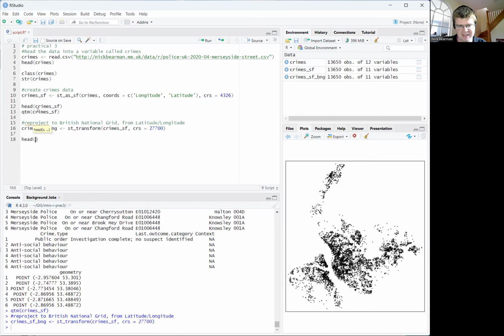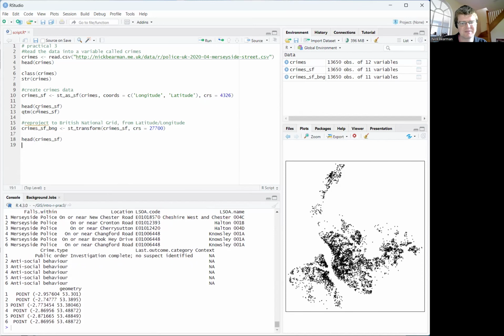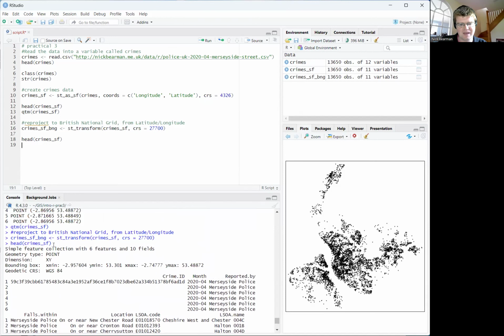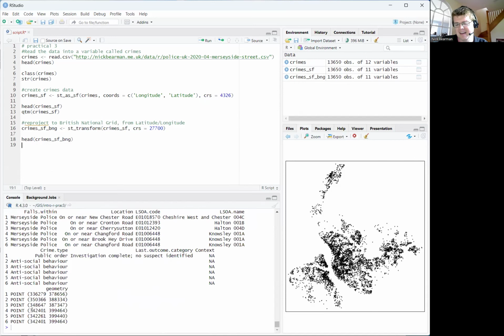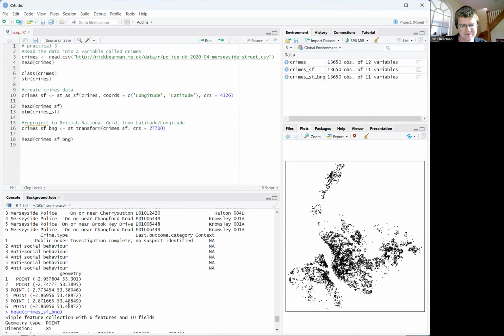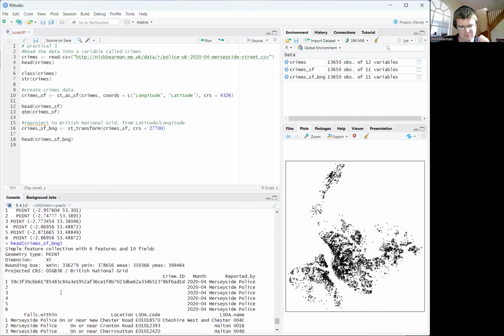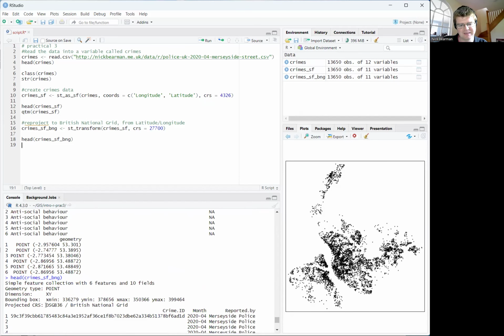And then if we have a look at head, crimes SF, the geometry and so on is the same. This is still in latitude, longitude. I need to put crimes SF BNG because that's the one we just created. And you'll notice the coordinates have changed. So these are now 6 digits instead of 2 before the decimal point. And if we look at the header, it also says OSGB 36, British National Grid. And we can also still do QTM as before.